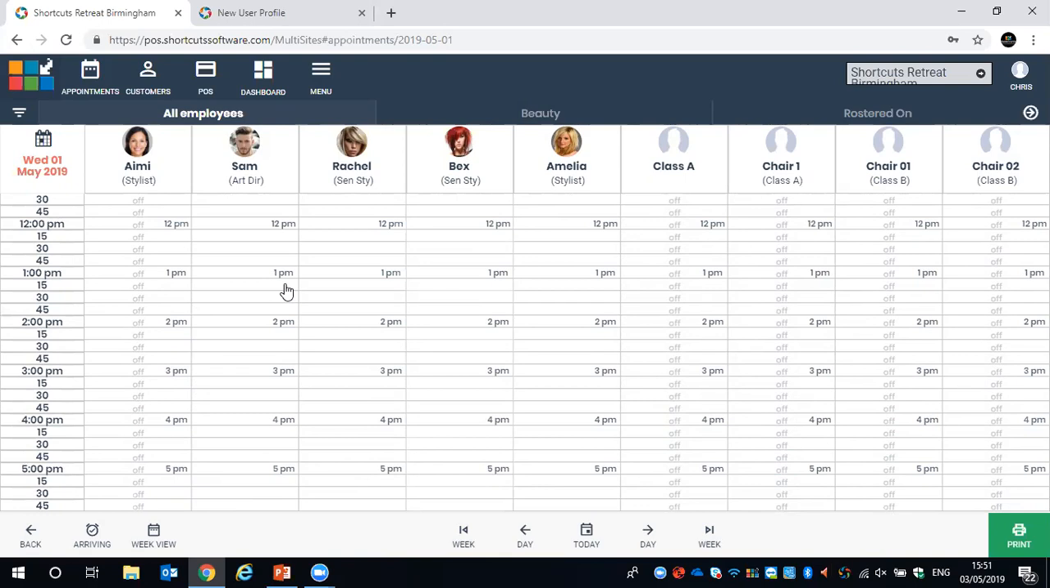Okay, so there we go, ladies and gents. That is exactly how our cloud appointment works. As you will see, it is not too dissimilar to Shortcuts Fusion. It's designed to be very quick, very easy, and make it nice and easy for you to navigate your way around. So once the session has finished, please do grab your iPads and your phones, have a play around with it, get stuck in, and you'll see exactly how easy it is to use.